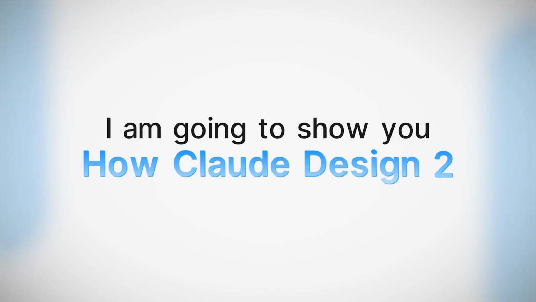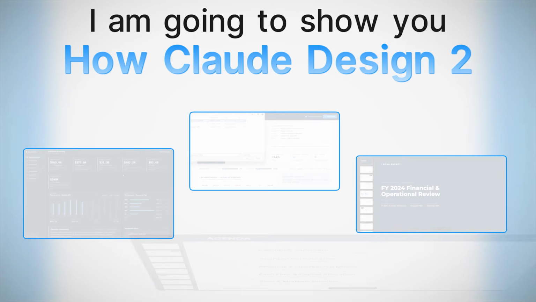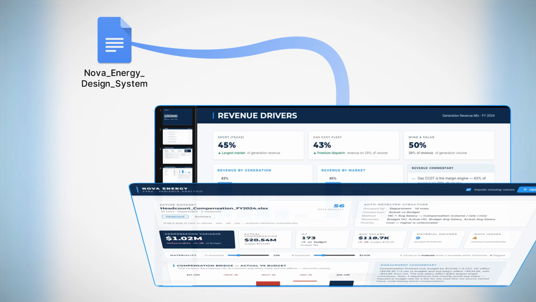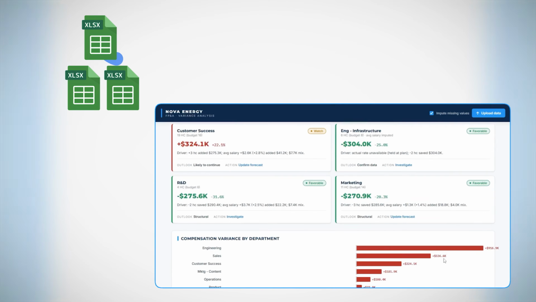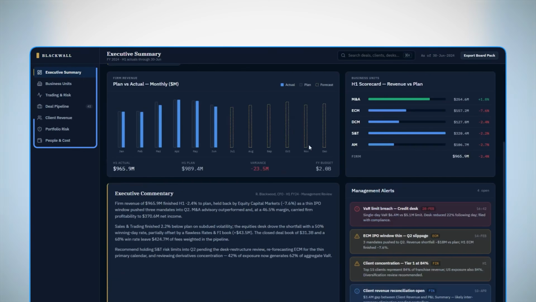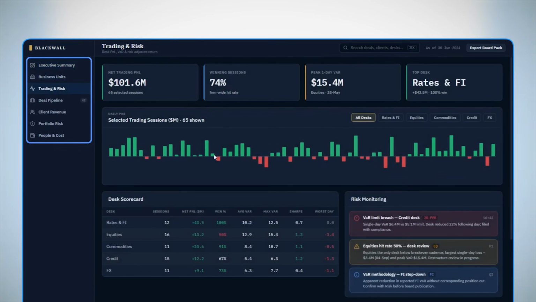I'm going to show you how Claude Design 2 changes that by building 3 finance outputs from the same core idea. A board deck built from an imported company design system, a variance analysis tool that adapts across 3 unrelated datasets, and a 7-page executive dashboard exported as a working standalone application.